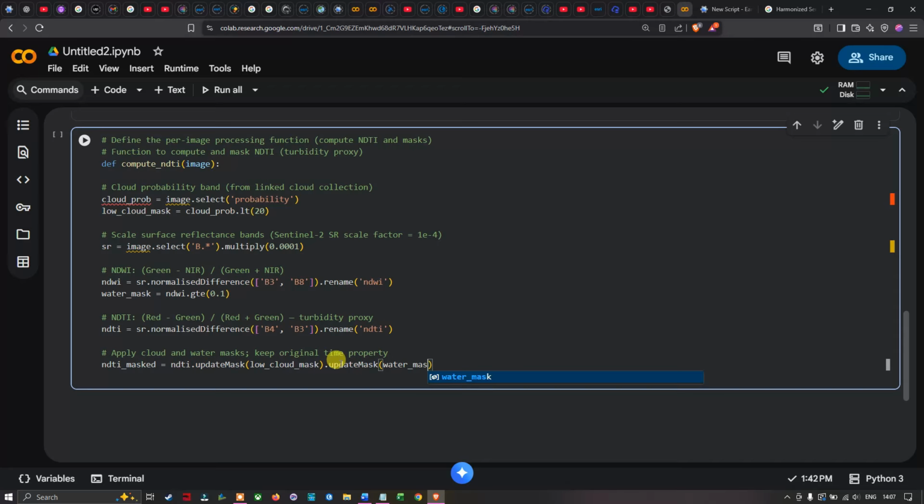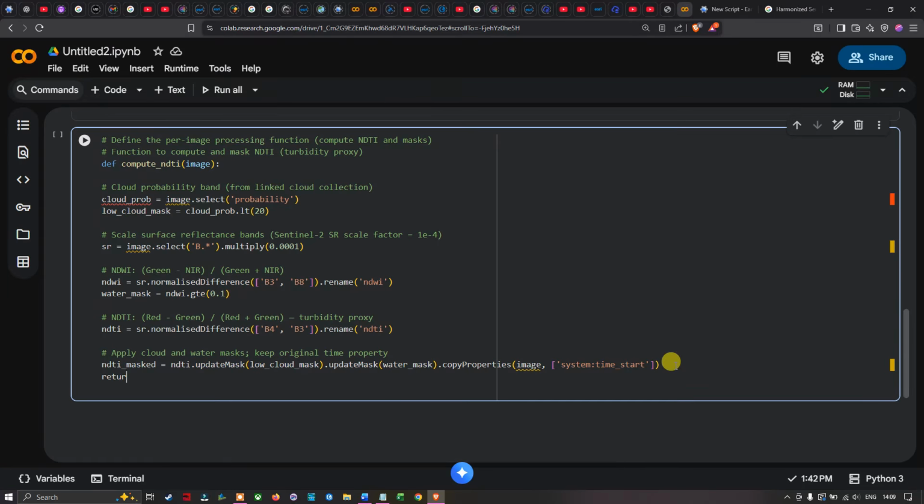And in the next step, to keep the original time properties, I'm going to mention copy properties. So I'm going to mention image, and here I'm going to mention system time start. So to keep our original time property, and last I'm going to mention return NDTI masked.